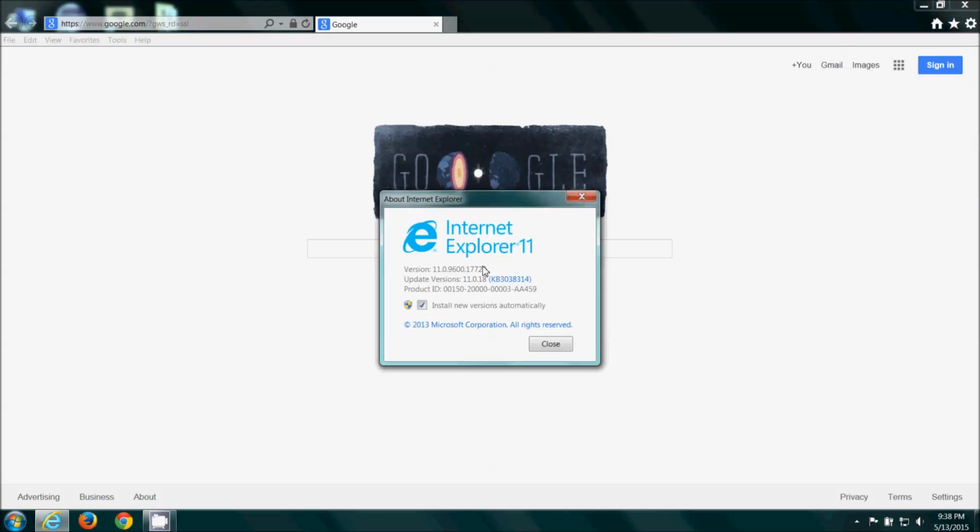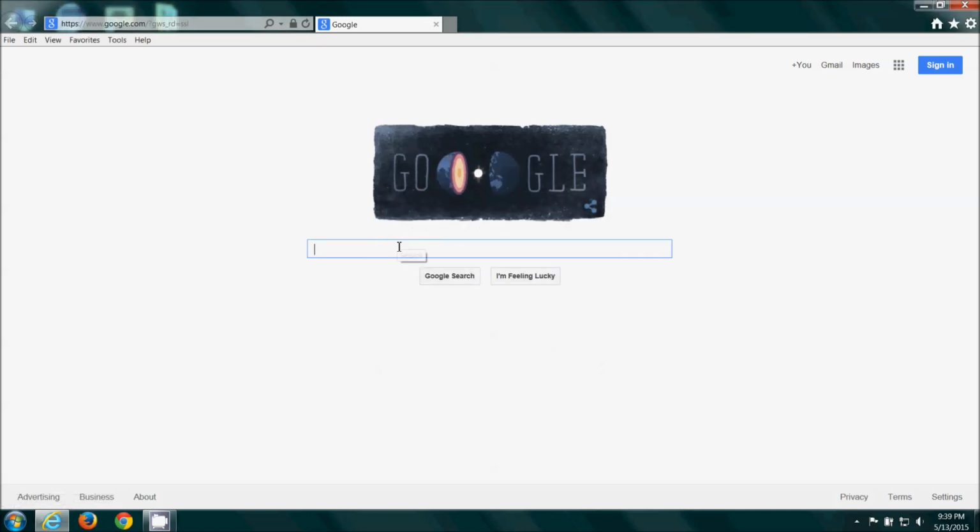Here you can see I have Internet Explorer 11. Internet Explorer 11 is the latest version of Internet Explorer that is out there right now. You'll notice that I have this checkbox checked which says Install New Versions Automatically. This will ensure that I have the latest version of Internet Explorer. If I don't have Internet Explorer 11 or the latest version and I want to get it, I can go through there and try to update my browser that way.